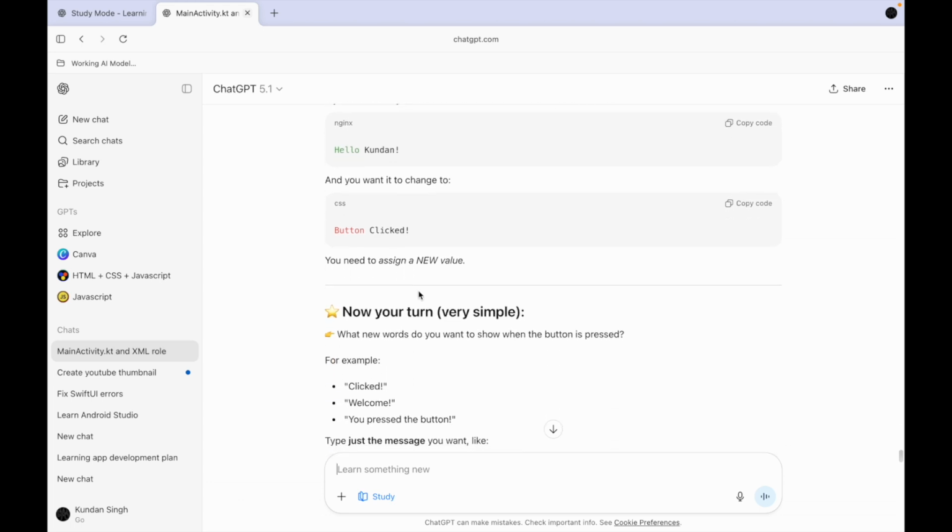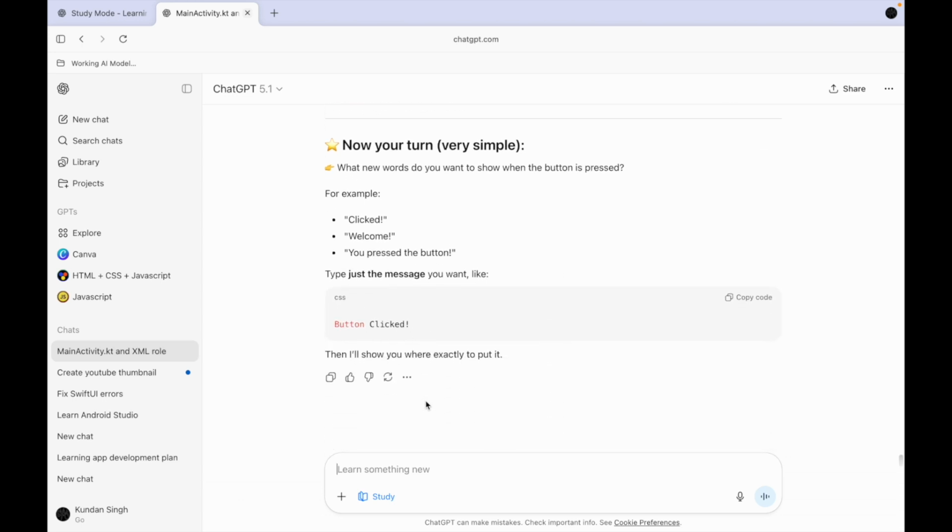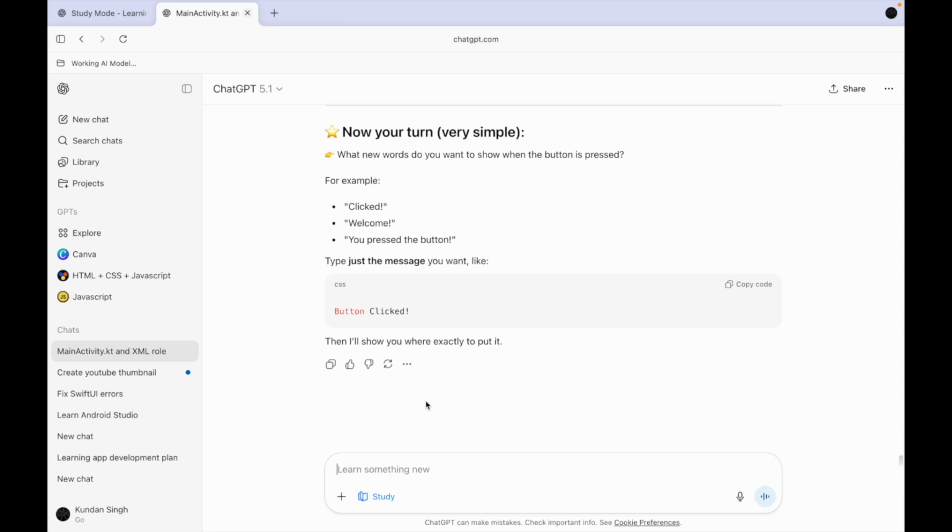Okay, now your turn. Very simple. What new words do you want to show when the button is pressed? For example, clicked, welcome, your button pressed. Type just the message you want, like this button click. Then I will show you where exactly you put it.